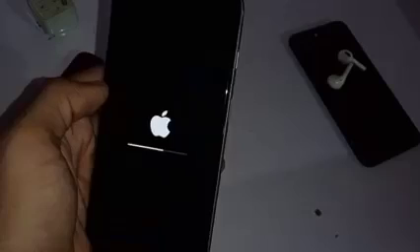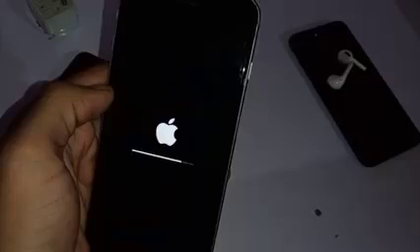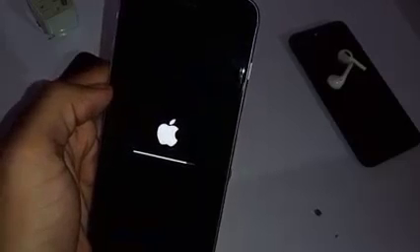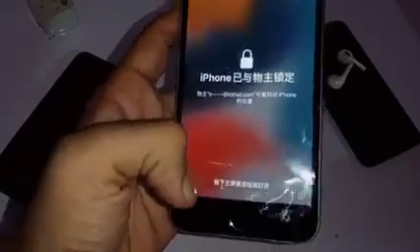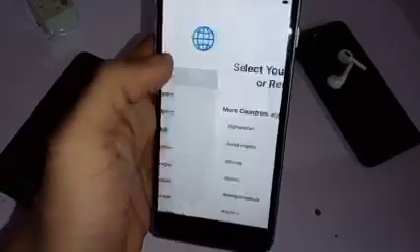Here you can see it appears on screen, our mobile has gone to the Apple logo. Wait a minute, let it finish. I forwarded the video, or else the video will be too long. Please press the home button. I will show you after setup.